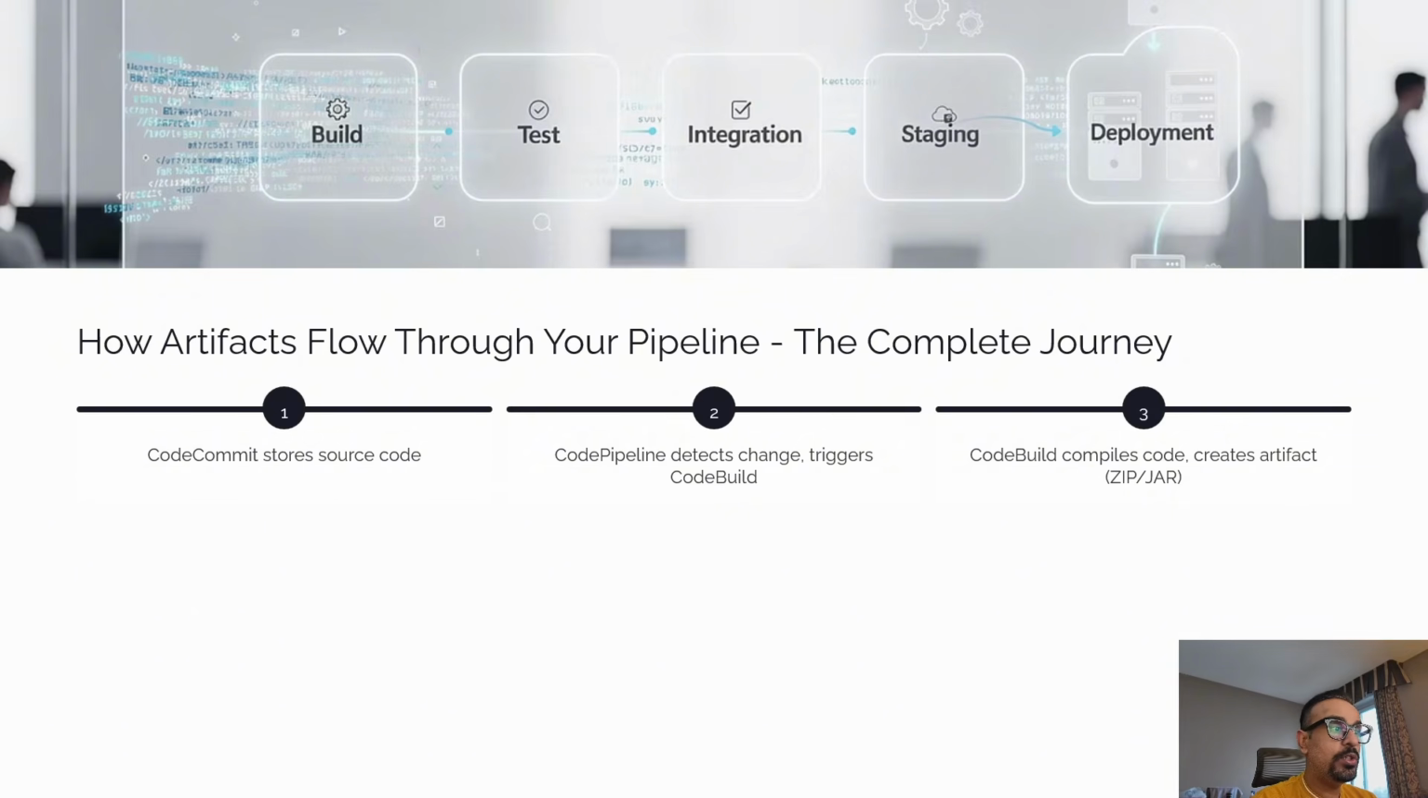So CodeBuild pulls the source code, compiles it, runs the tests and creates an artifact, let's say a zip file containing your application, as we saw in our S3 bucket. So here's where S3 comes in. CodeBuild automatically uploads this artifact to the designated S3 bucket. It doesn't just dump it randomly. It stores it with metadata like build ID and timestamp.